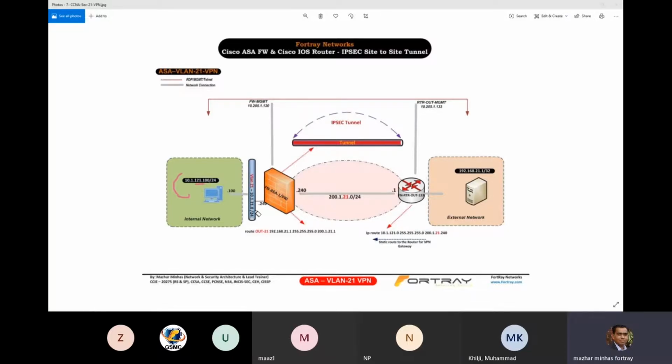And then there is a Cisco ASA firewall. It has the 201.21.0 network, 240, and this is the gateway of the router, 201.21.1. If you are working in VLAN 22, 23, 24, your gateway will be according to that as well. The diagram is already provided.